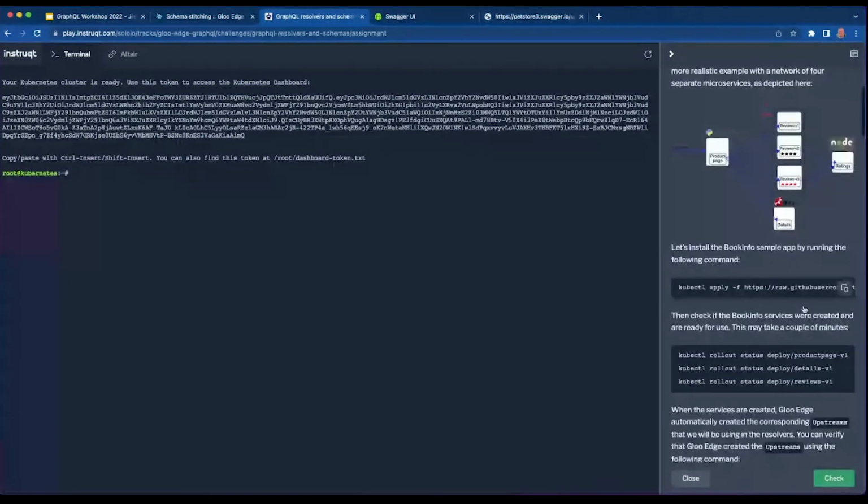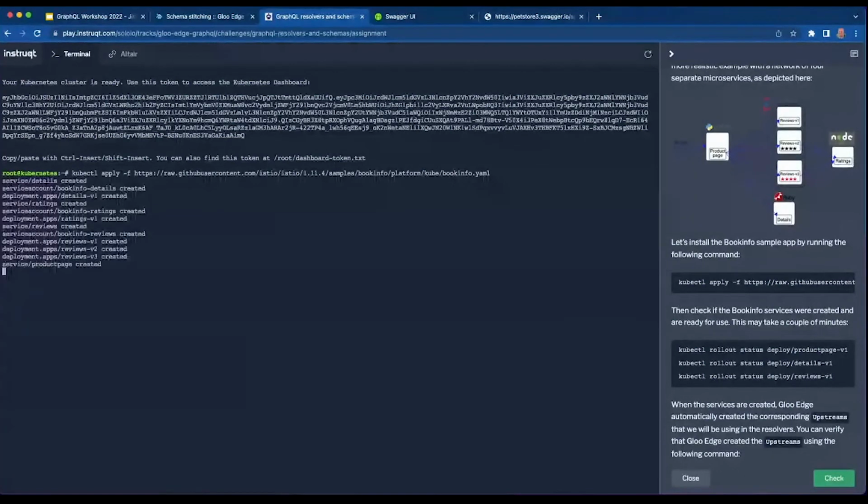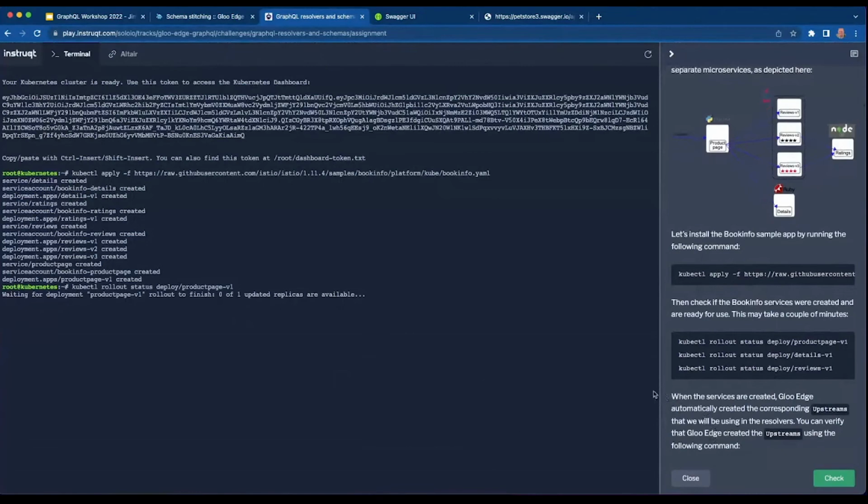And again, there's absolutely nothing Gloo or GraphQL specific about what we're doing right here. This is just a matter of putting a set of services and deployments out into our kube cluster, and we will use these rollout commands to wait on them to become available. So this takes just a couple of minutes to spin up here.